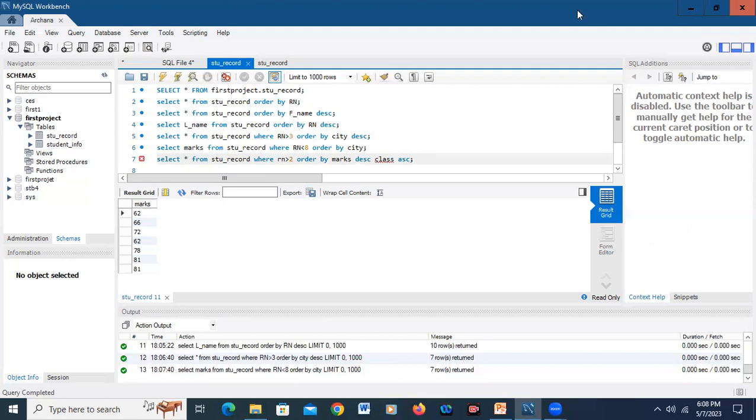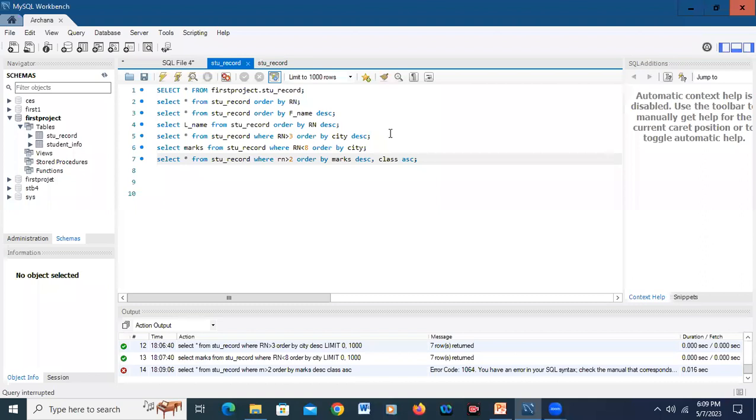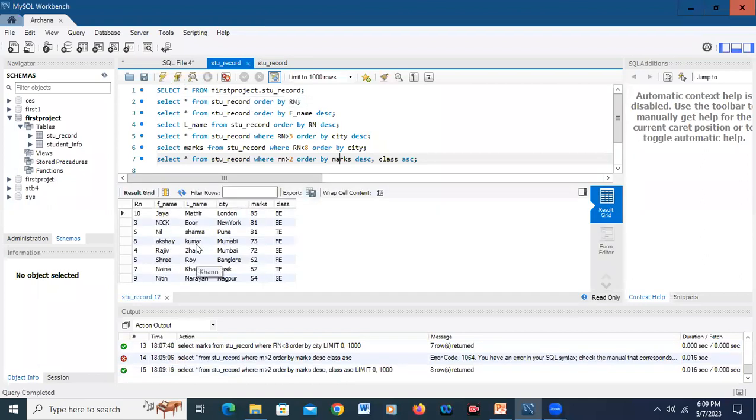So we are going to implement this one. In this way, what happens is, first of all, roll number greater than 2, so from 3 to 10, these entries are selected. Out of that, the first sorting is done on the marks, in descending order. So the highest marks, 85, then it is arranged in decreasing order. Now let's see, here two marks are repeated, that is 81, 81. Then on this repeated data, your second sorting takes place.